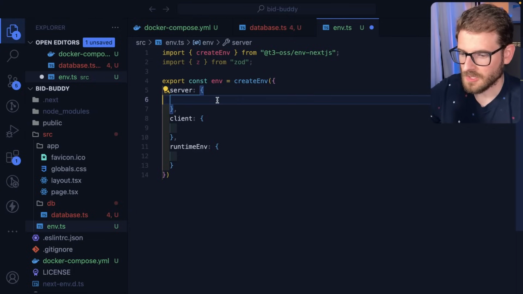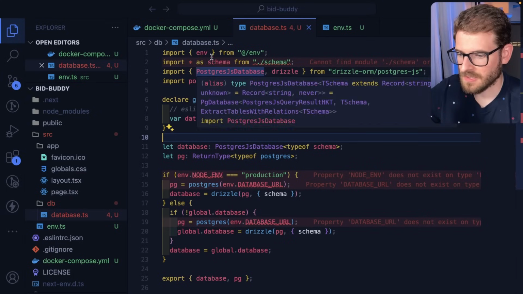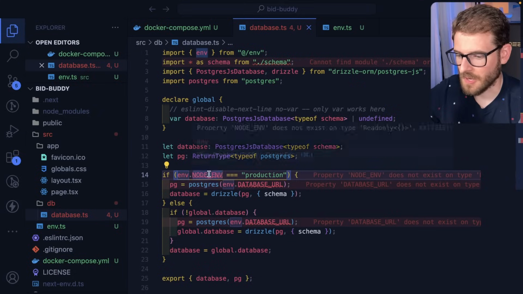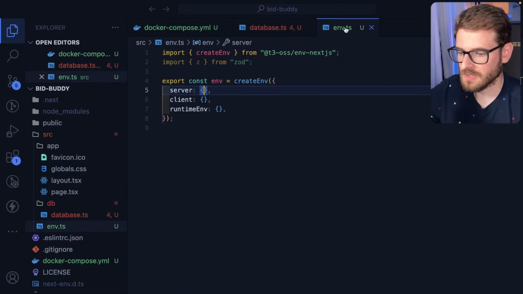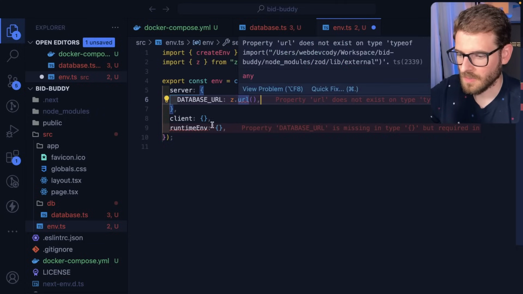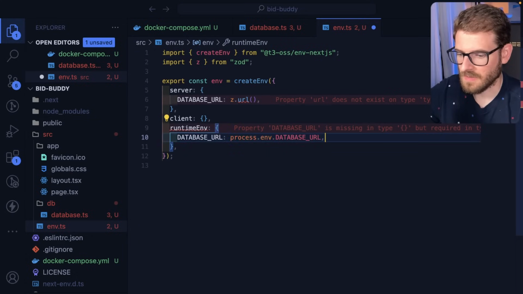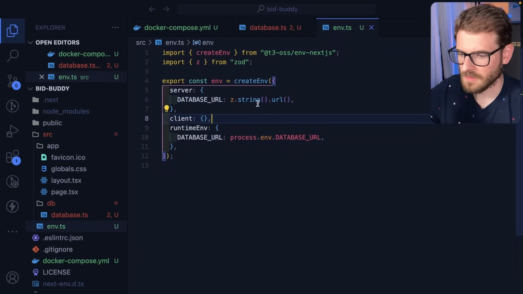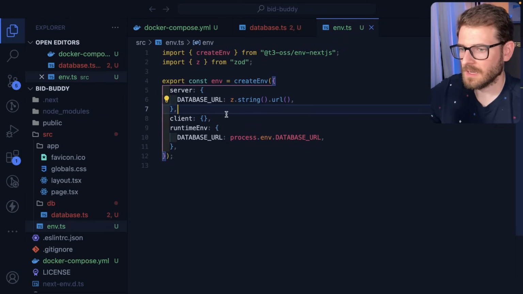So again, if you go back to the database, notice that we're trying to import it now, but it's complaining because it doesn't know where NODE_ENV is. It doesn't know where DATABASE_URL is. So the purpose of this package is, inside server, you can define that this needs to be a URL. And then over here, we can say runtimeEnv process.env.DATABASE_URL. Actually, z.string().url(), I think. So what we're doing is defining a requirement and saying that all the environment variables we need to get this running are going to be defined here.